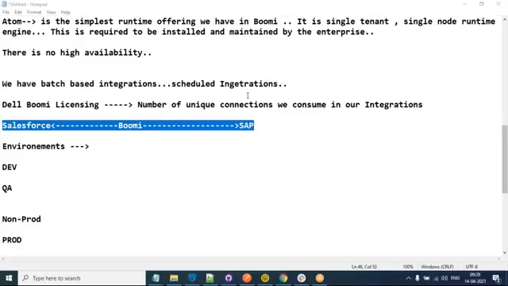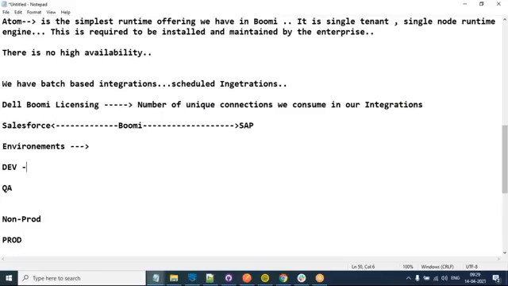So let's say if I have dev, QA and prod, how many connections should I demand? 6. We need 6, right? Sorry. 2 for dev, 2 for QA, and 2 for prod.